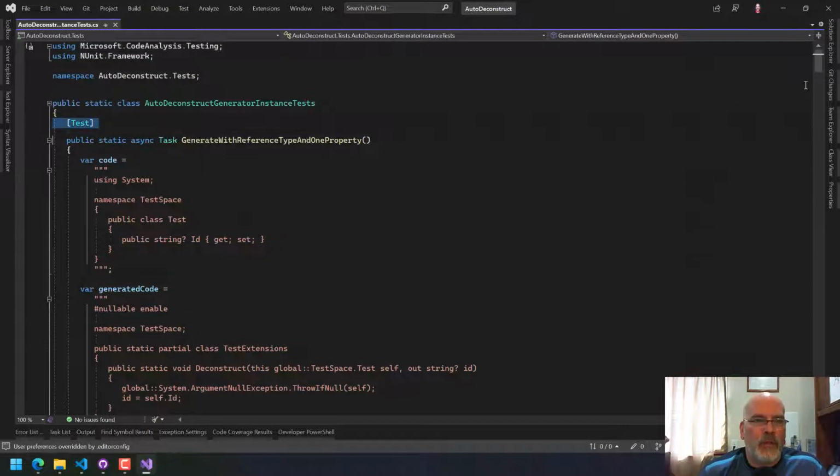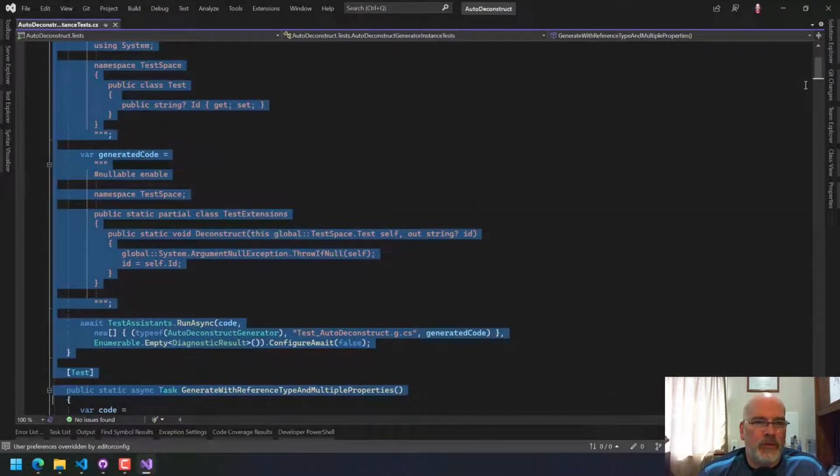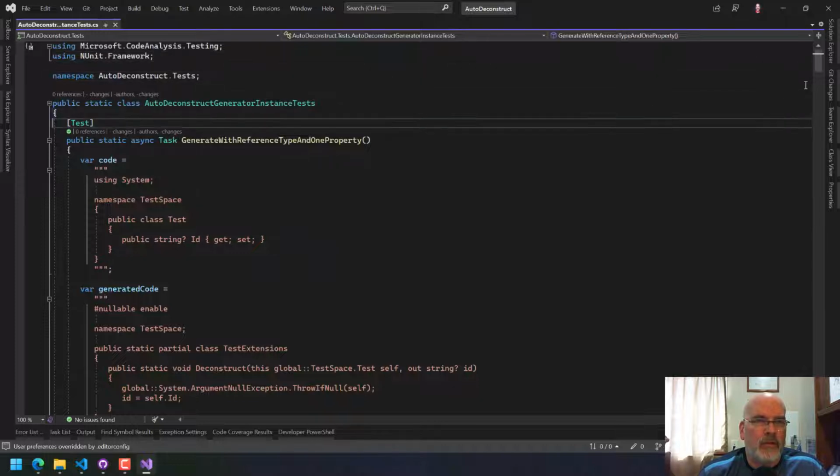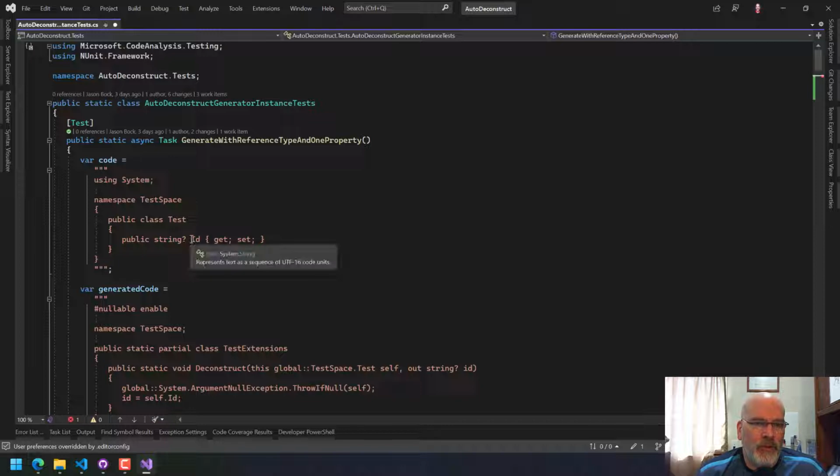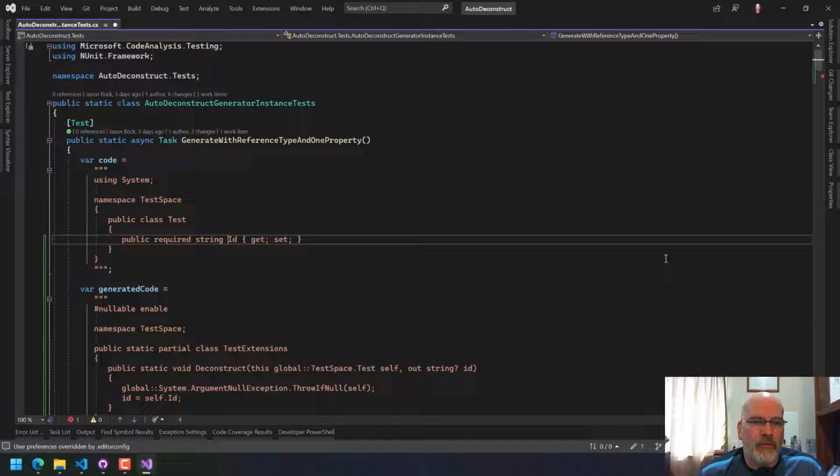So let's grab one of these. These generate a lot of less code. Now the thing too is that this is going to break all the generated code tests. We just need to put @s in front of everything. So it's not hard, it's just one of those things. Okay, so let's say here, we're going to make this a required string.